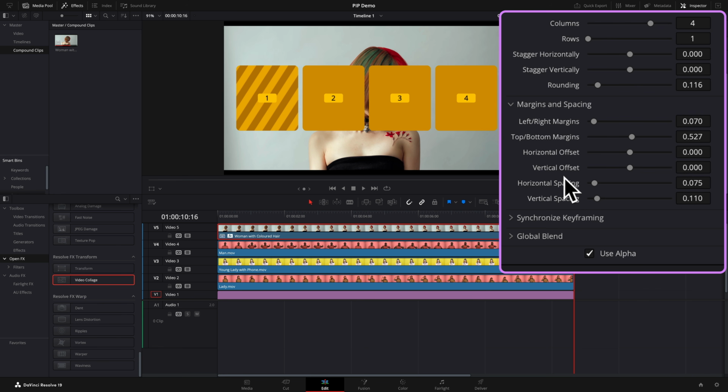Horizontal spacing adjusts the spacing between the tiles and their width at the same time. Vertical spacing adjusts the spacing between rows and the heights of the tiles.